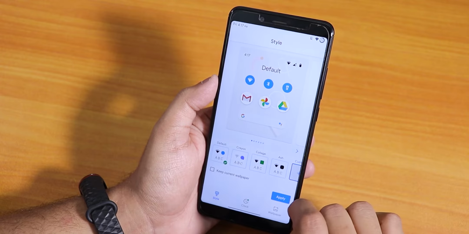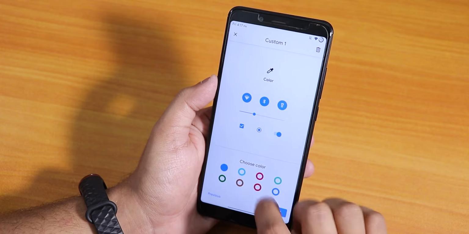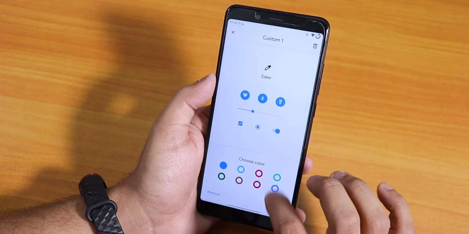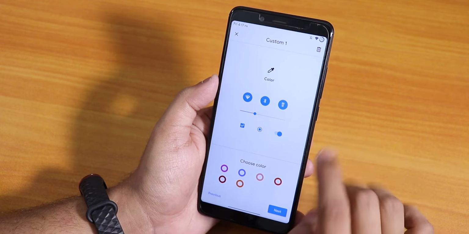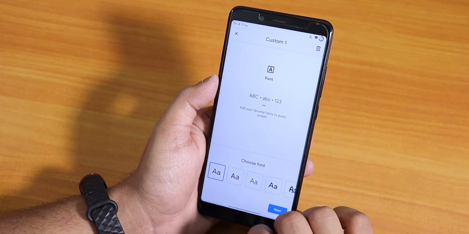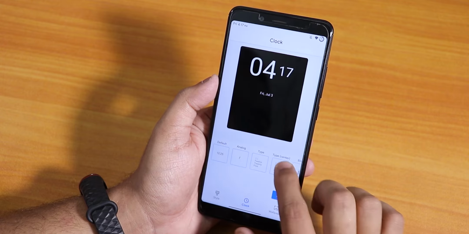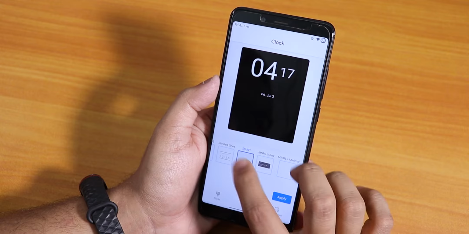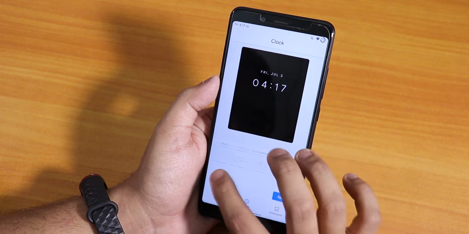Inside styles you can customize a theme from here, as you can see, and you can choose between a bunch of accent colors. So yeah, a lot of accent color options are there, but I'll show you the customizations later on. Now let me go back. We have some clock customizations too. So that is cool that we get this kind of settings for the clocks over here.